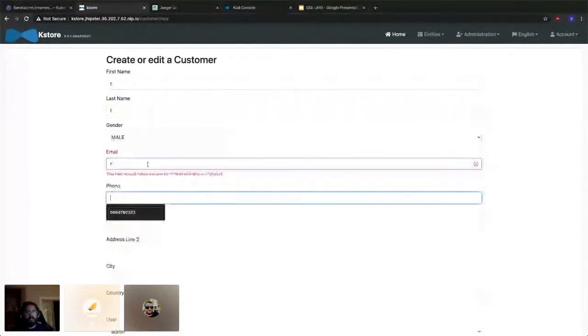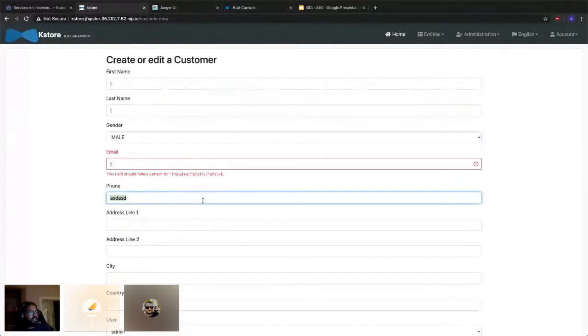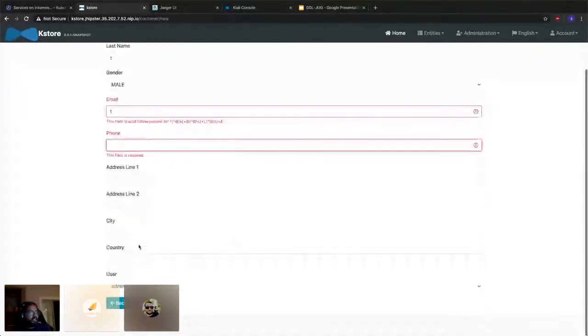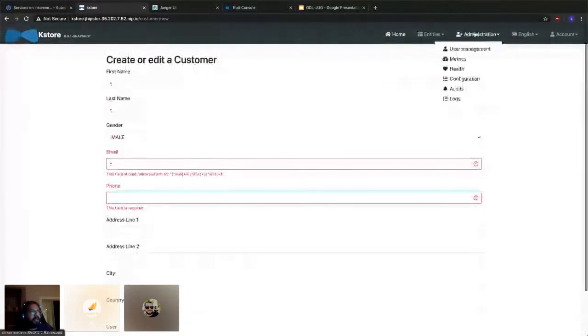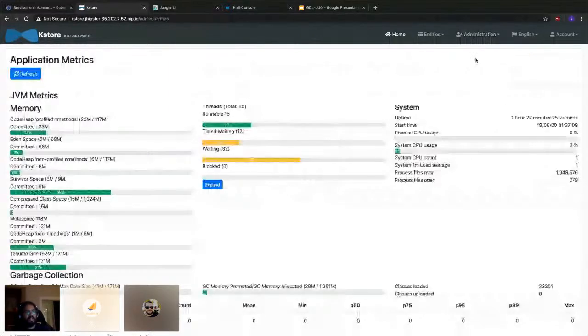It also adds pattern matching here, so you have to type something or else it will have an error and things like that. So yeah, it does everything. And then it also gives an admin module. Inside the admin module, you have the set of users, the metrics, how to connect things and all those things. You have the health of the application.